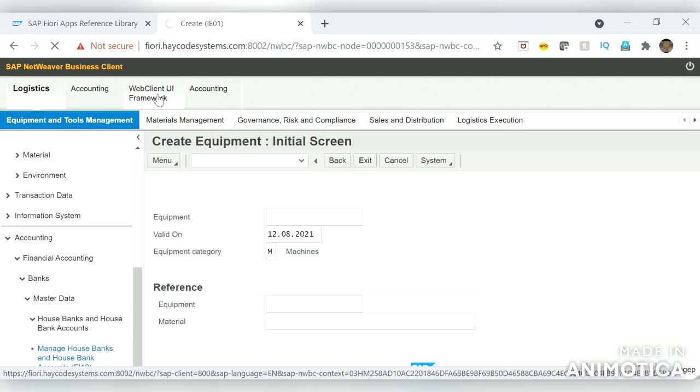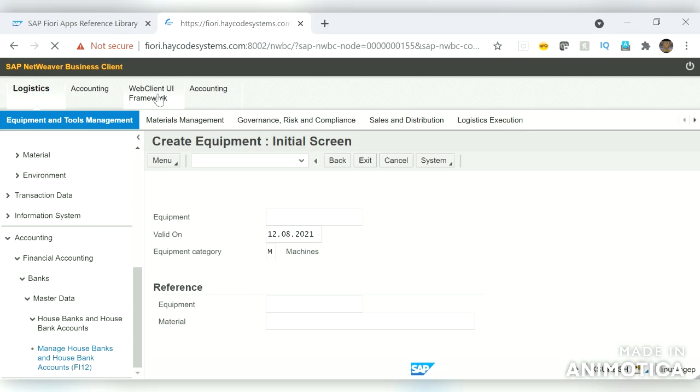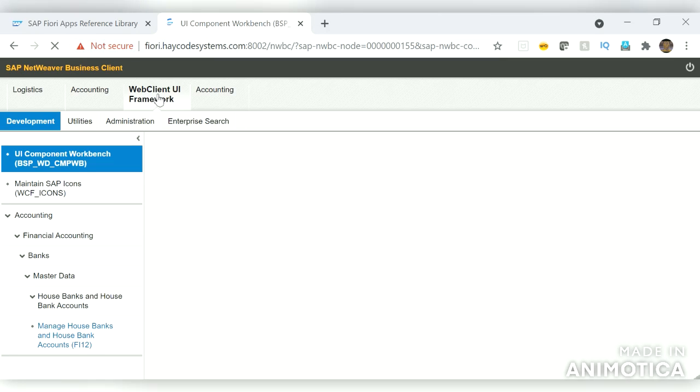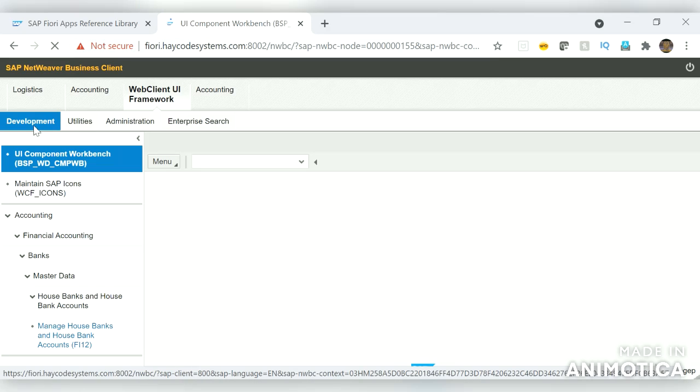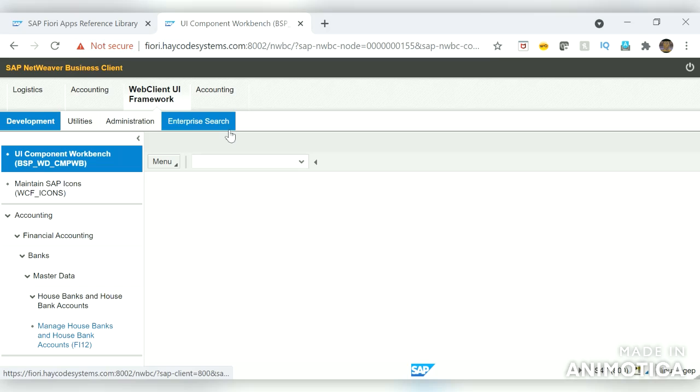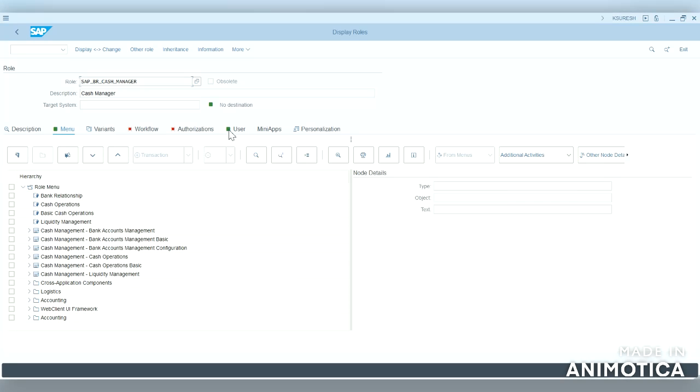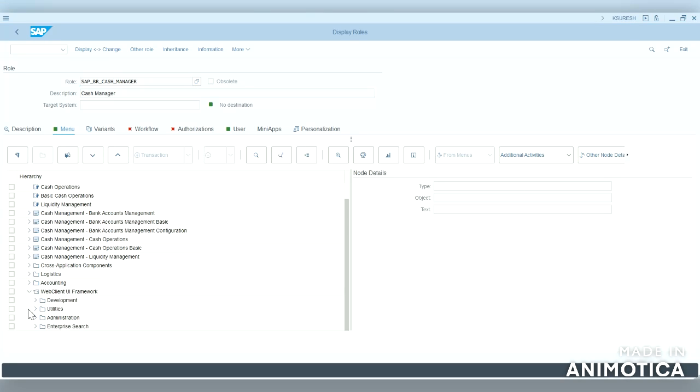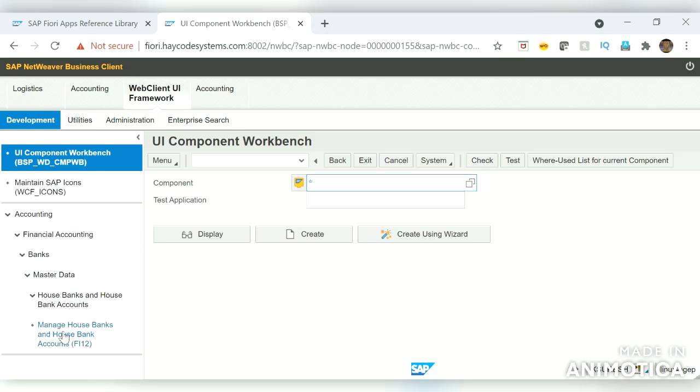Web client UI framework. If we click on it, let us see, it shows development, utilities, administration, enterprise search. So this one, you can see that, right? Development, utilities, administration and enterprise search.